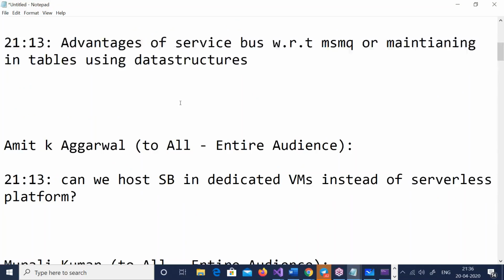Advantage of service bus with respect to MSMQ or maintaining tables using data structures? No, data structure is different, so forget about data structure. That is completely different. But as I've said, service bus is enterprise. If you want to do a publisher subscriber model, then service bus. While MSMQ is simple, you have one subscriber and one publisher. So service bus should have a specific reason why you are using it. Until you have an enterprise requirement, I don't think you should be using service bus. You can just use simple MSMQ.